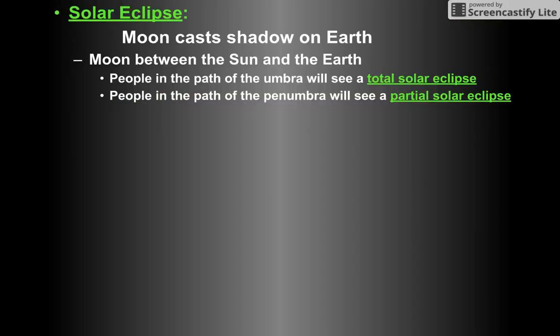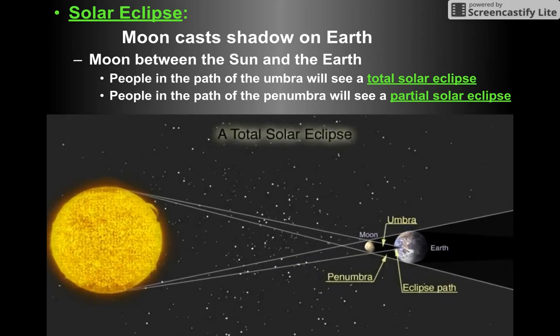Now, is the moon really large enough to cover the sun? No, of course not. It all has to do with how far away the moon is from us as to whether or not we have a total or a partial eclipse. In a solar eclipse, the moon casts the shadow from the sun on Earth. The moon is between the sun and the Earth. People in the path of the umbra, only the umbra, will see a total solar eclipse. People in the path of the penumbra will see a partial solar eclipse. Notice how small the area of the umbra is on the Earth. My cursor is circling that area.